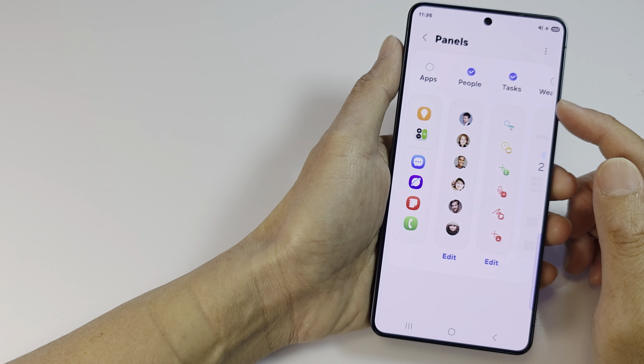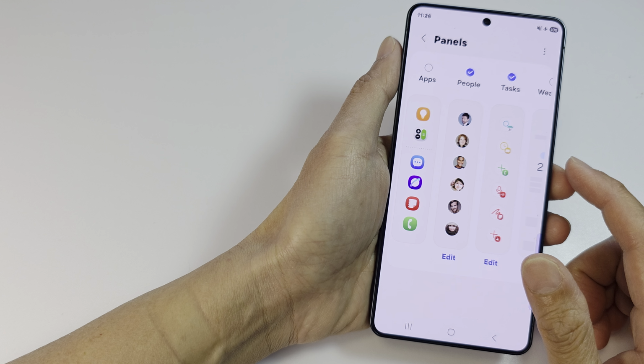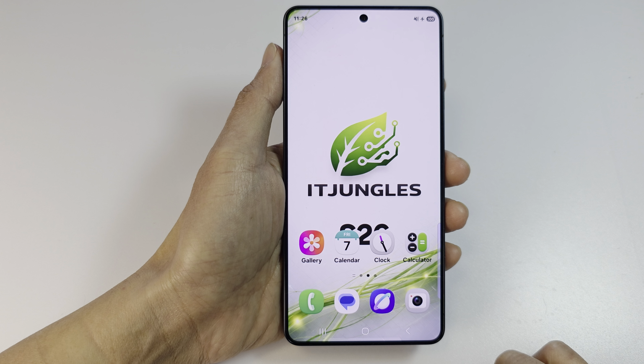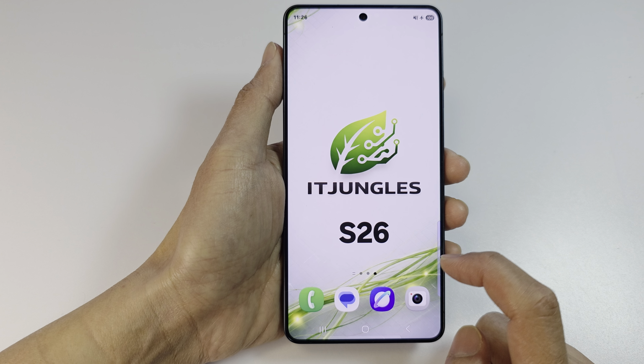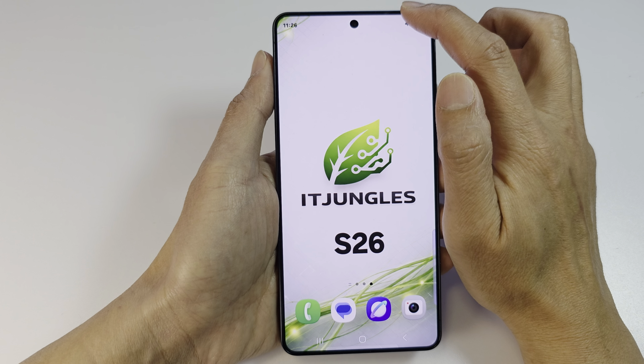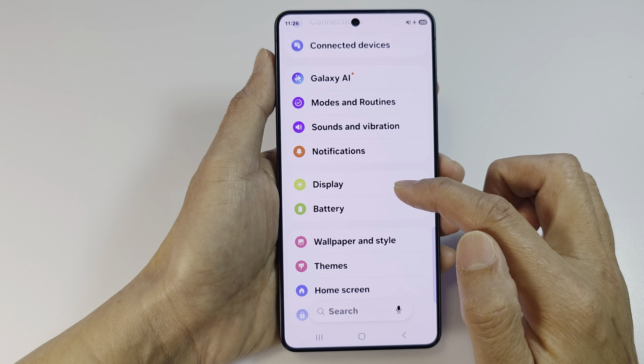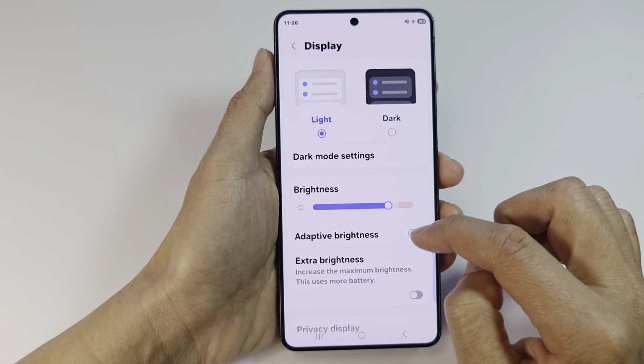How to add or remove the task panel to the edge panels on Samsung Galaxy S26, S26 Plus or Ultra. First, swipe down at the top and tap on the settings icon. In settings, we scroll down and tap on display.